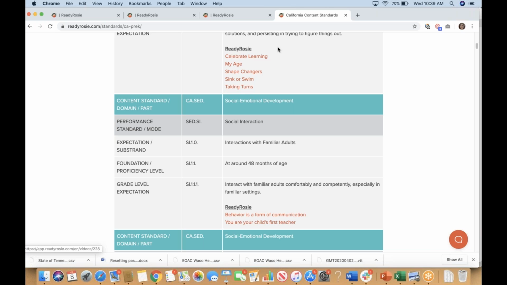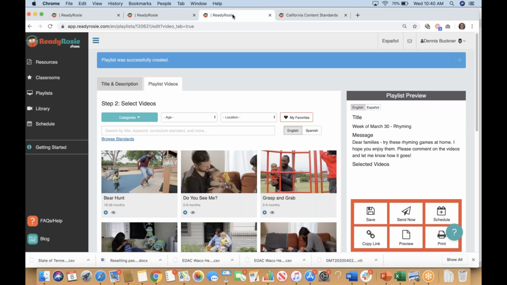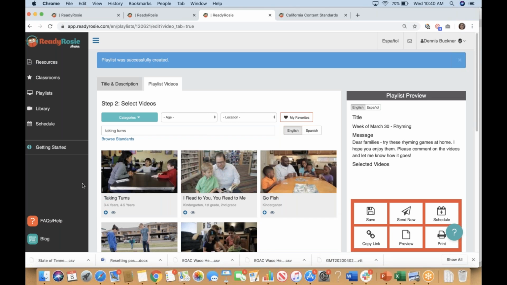I could copy and paste it, or I could come over here and type in the word Taking Turns and click return or enter on my computer. And there's the video called Taking Turns. I can click the plus sign to add it to my playlist. Now that one's not really about rhyming. I want to make mine about rhyming.